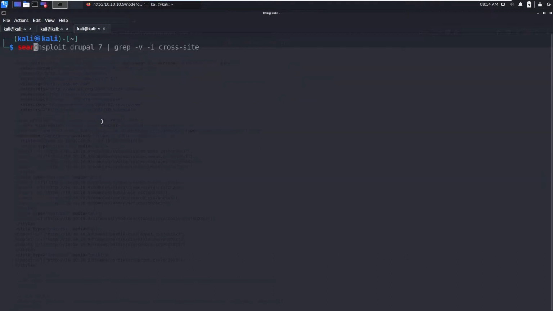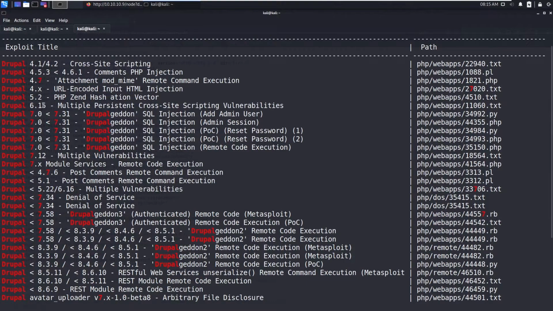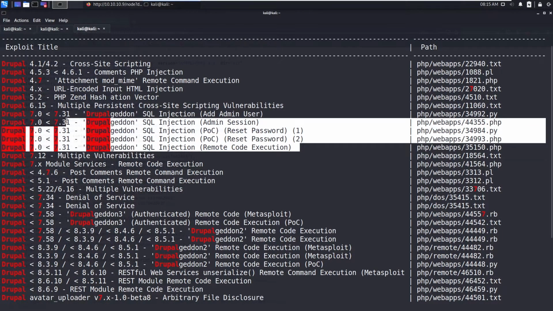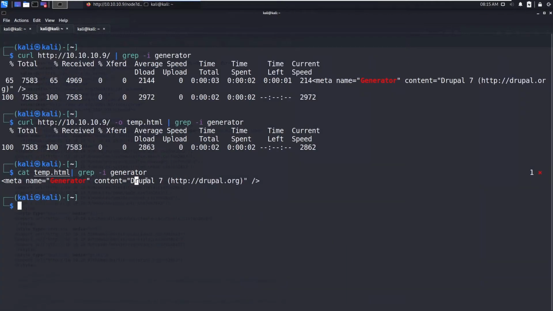So you can go to searchsploit Drupal 7. Now you will get a bunch of exploits. You can see Drupal 7 Get an SQL injection. So I tried these, and for every exploit you need to have at least a basic login as a normal user. Then if it is 7 point less than or 7.31, then you can use this exploit. So we don't know whether it's 7.2 or 7.1 or etc. We only know that it's currently Drupal 7.